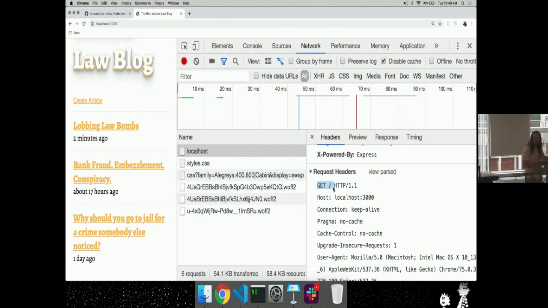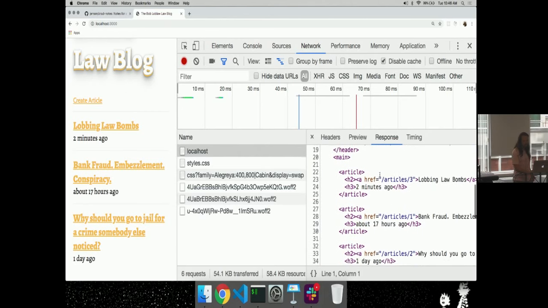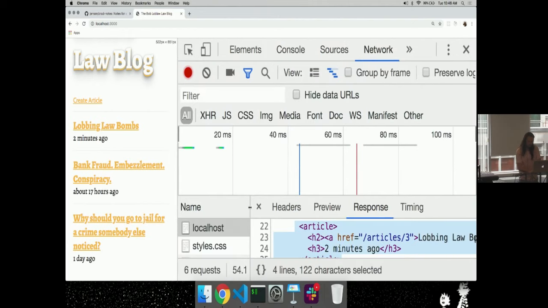And then giving me all that HTML, and this is the HTML that I see here, and this is how the route decided to do it. It creates an article for every single blog post, and it has 3 articles here. I can try and make that a little bit bigger as well.